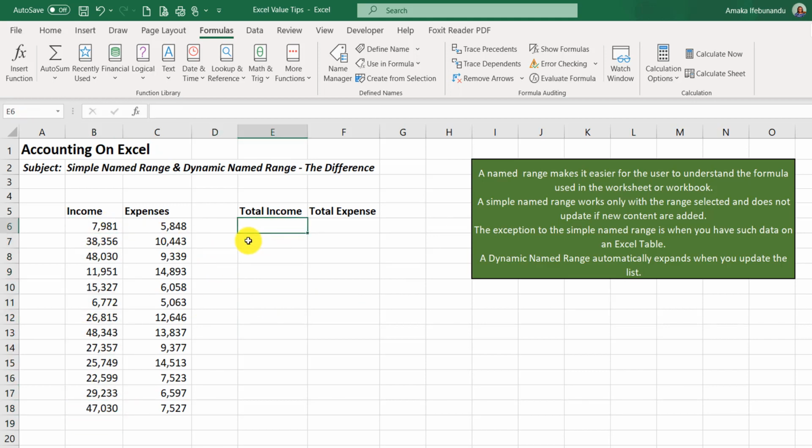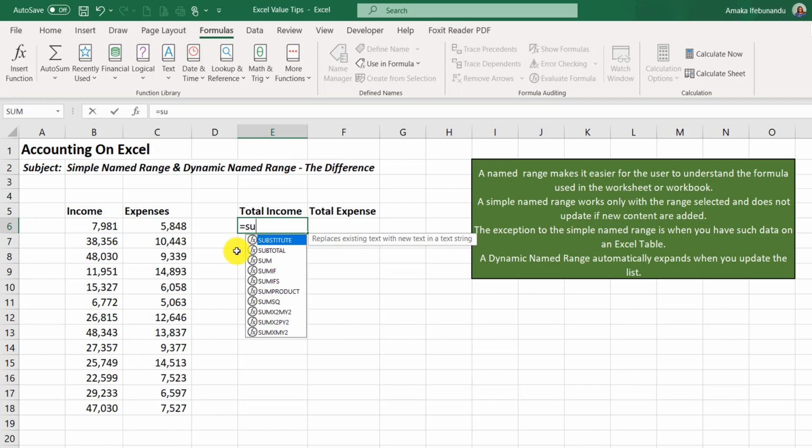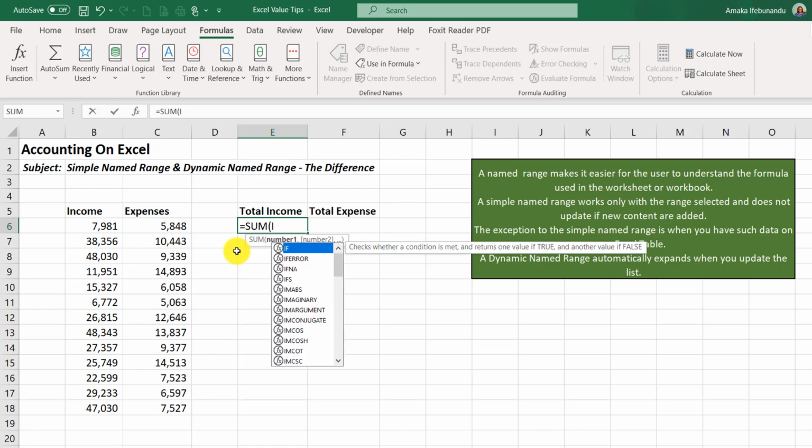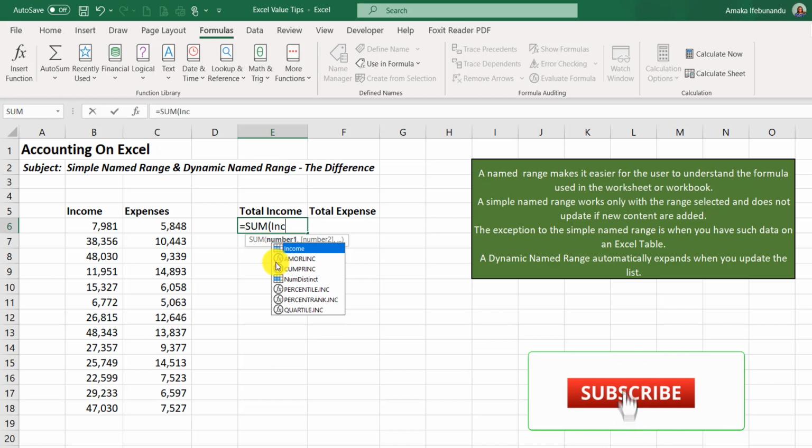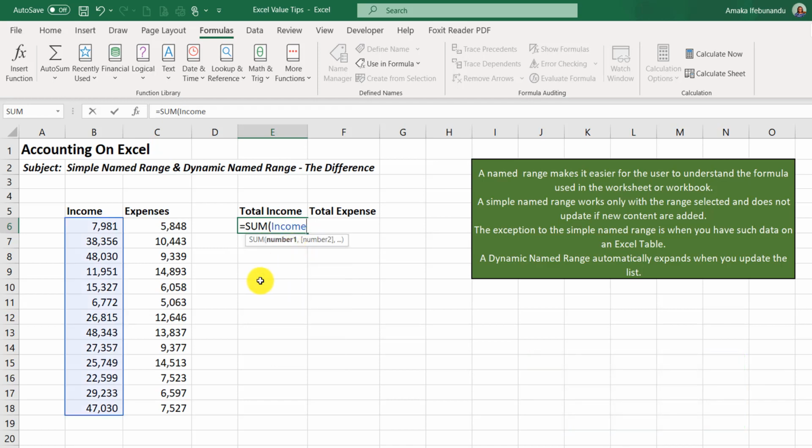So if I come to this place and say equals, let's sum it. Now I'll just input the name. You can press F3, or when typing income, if you know the name of the named range, I'll just use this income, select it, and that's it. You can see it has selected the range, showing that the named range I use is this cell range, right? So I'll just click. This is the total.